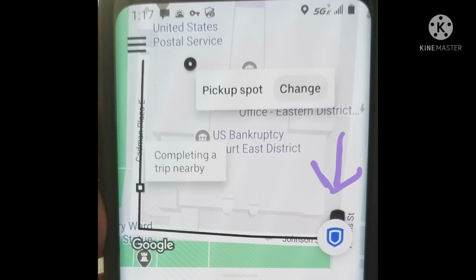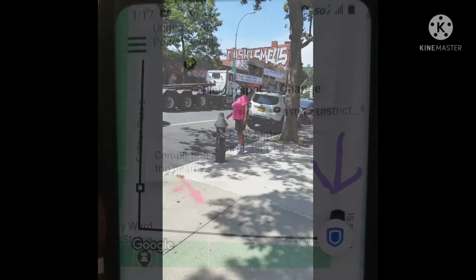This is also the place where you can either cancel a ride, or the driver may even cancel a ride, and then Uber will give you the option to pick another driver.